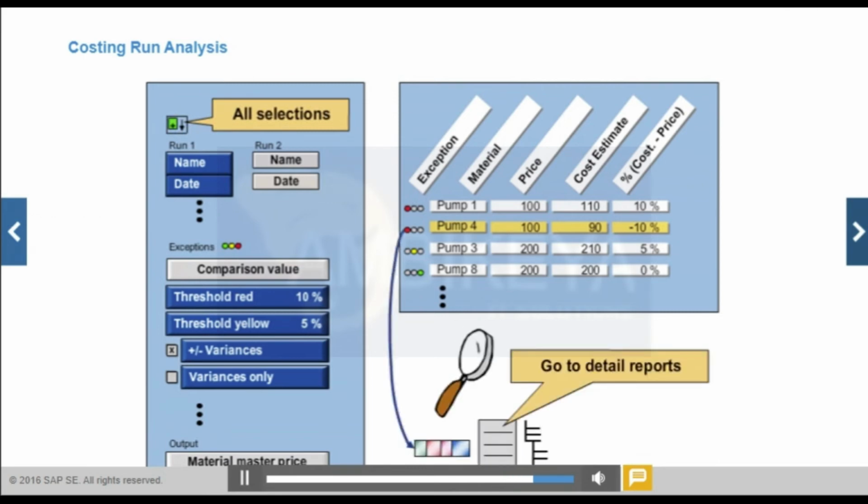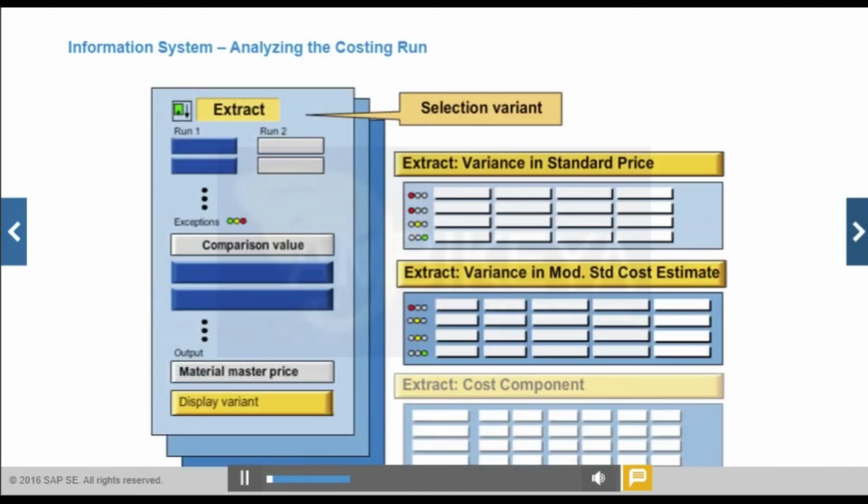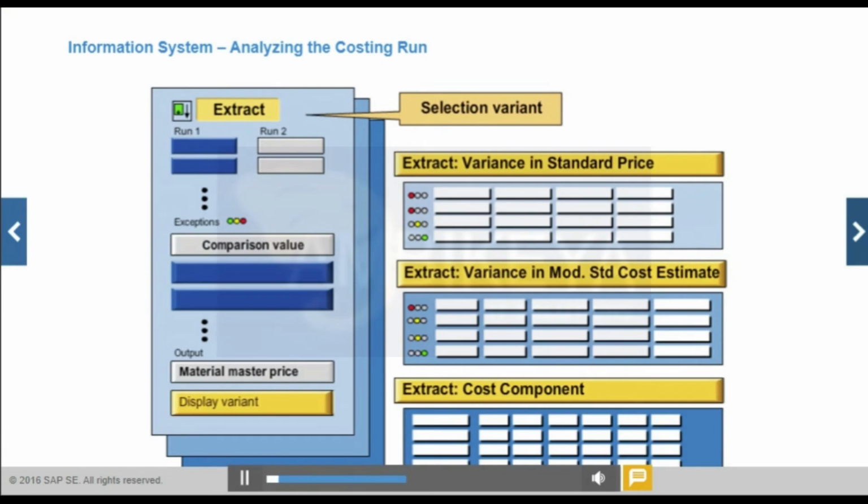You can go from the object list to detailed reports such as display cost estimate, multi-level bill of material or BOM, itemization, and cost component split. The analysis option in the costing run enables only one mass report for a single costing run. When analysis is performed again, the old result is overwritten.